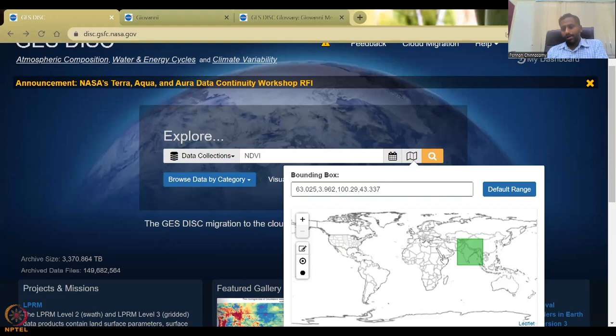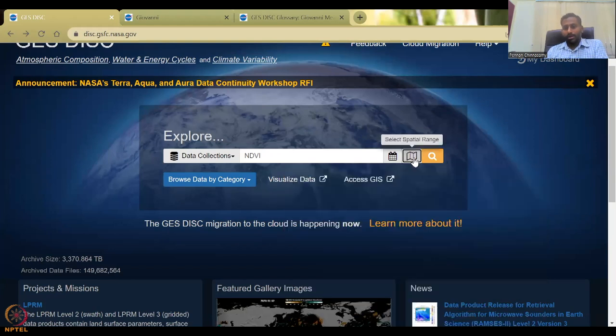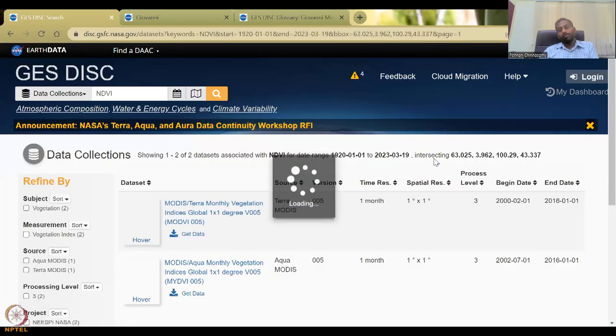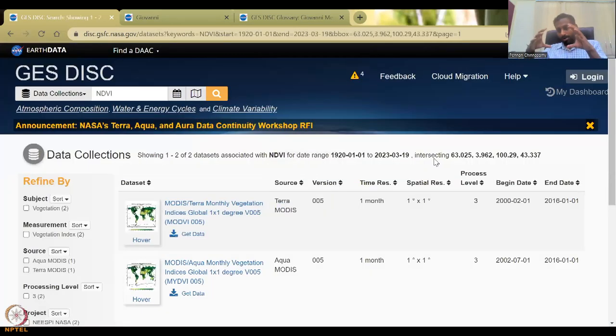The bounding box for India has been kept, and then you just click it back and then say search. So when you do search, it will give you results for your bounded region, which is India, the box I clicked, and then I drew a box. You just have to click on the pointer and then draw the box, and then you will get these values.